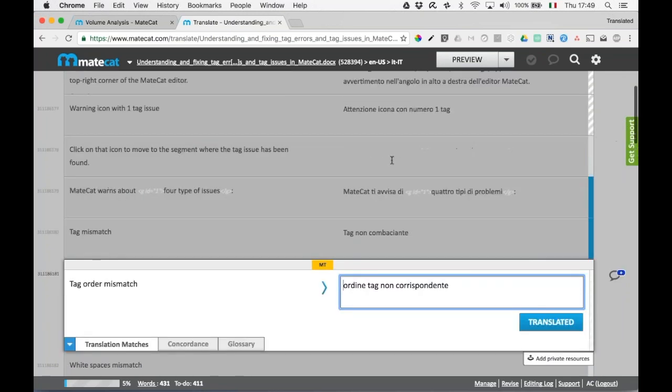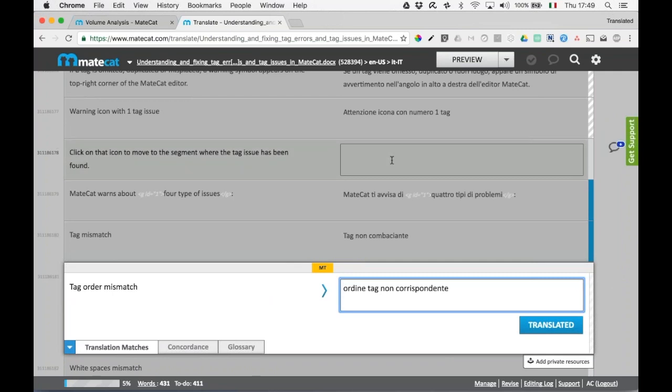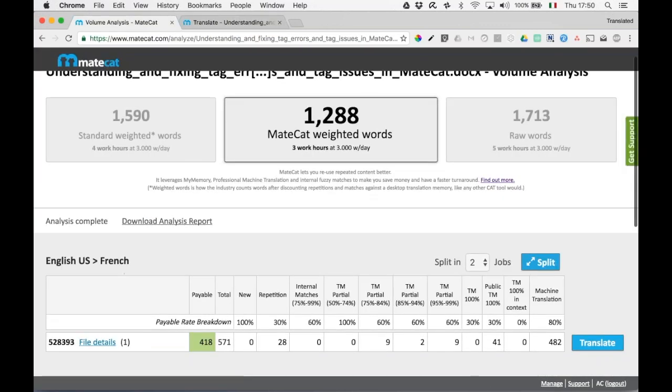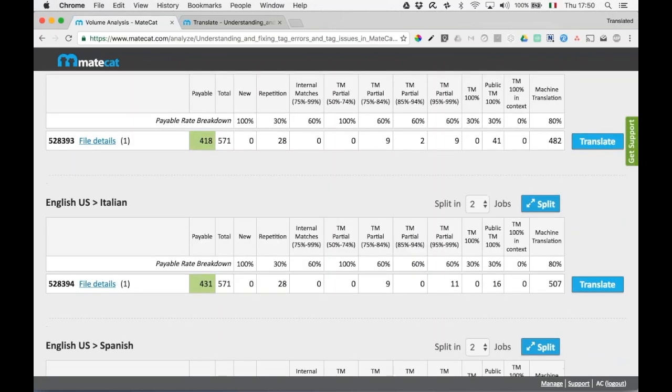But what happens when you get those crazy jobs with maybe 10,000 words to be done in 2 hours? In MateCat, we try to solve just this kind of problem. So if you go back to the analysis page, which is right here, you have the option to split a job into multiple parts. So we were translating the English into Italian document, remember that.